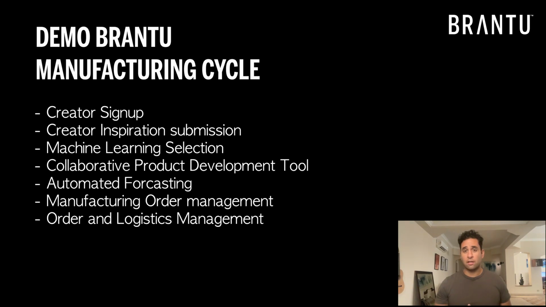Our objective today is to demonstrate the power of the manufacturing platform that we built, which we call our own fashion operating system. Let me take you through the cycle from when the creator starts up until it gets assigned to a manufacturer, and how the platform supports all the functions in between.